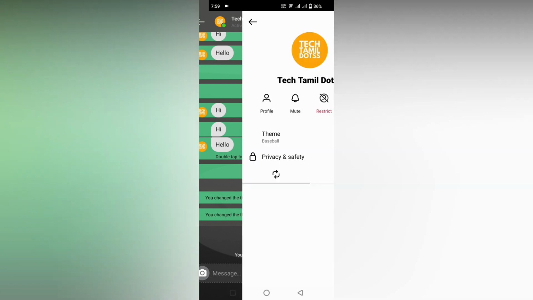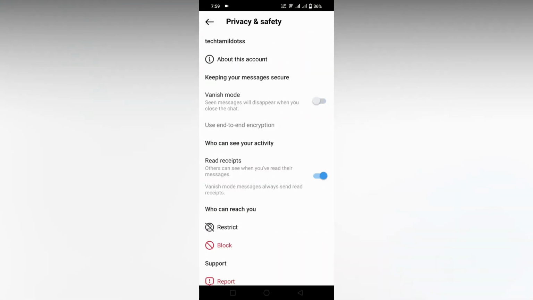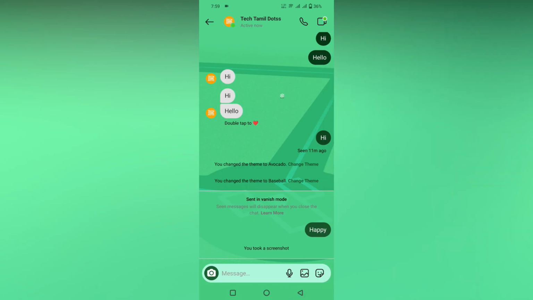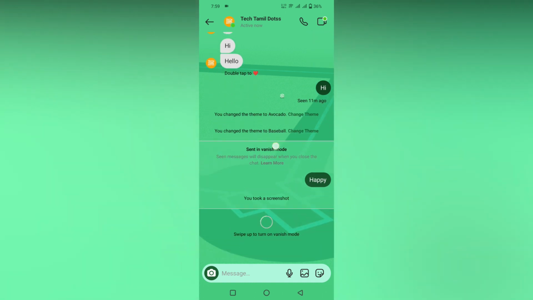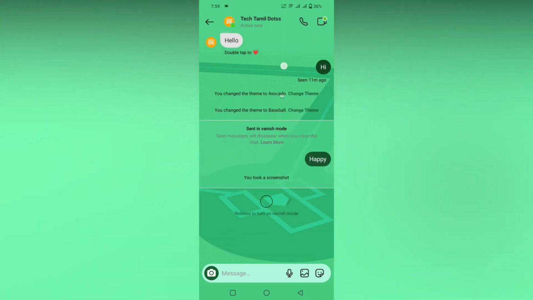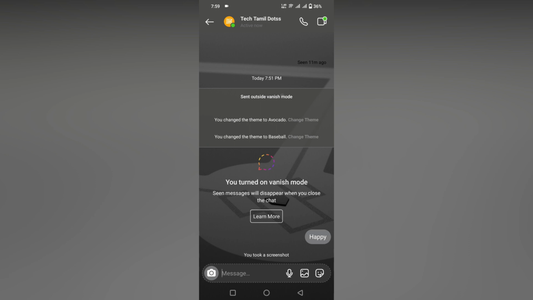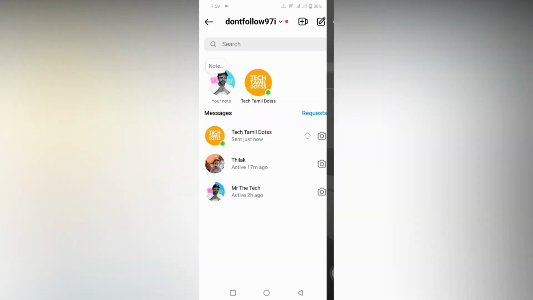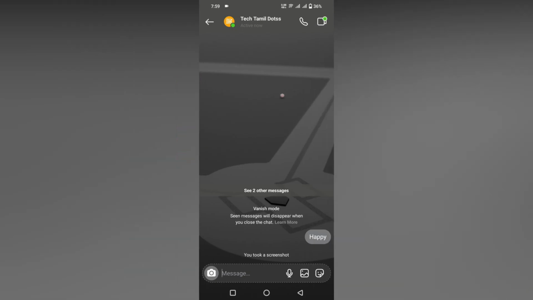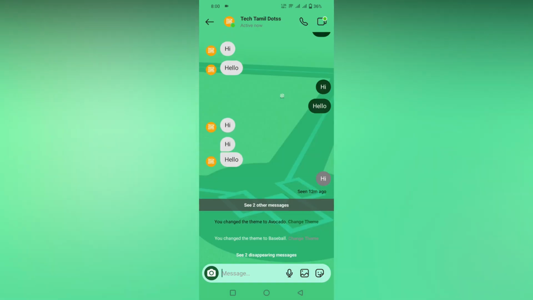feature. So you can also turn on the vanish mode another way. Just swipe on the top, swipe long to the top, it automatically changes to this vanish mode. So after closing this chat and just coming back, you can see the vanish mode is still turned on. So this is how, if you close the vanish mode, no message that you created on the vanish mode will appear here. This is how it works.